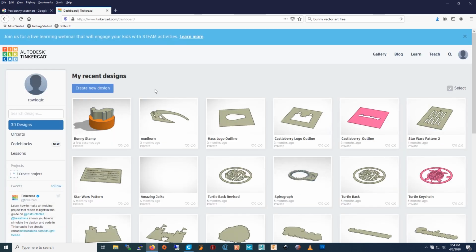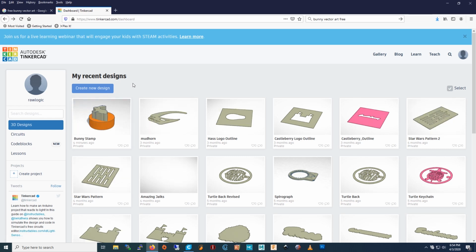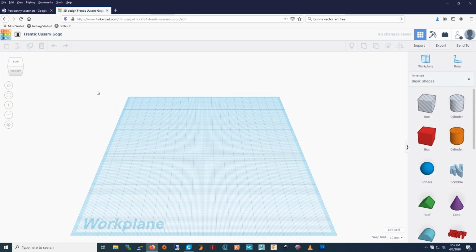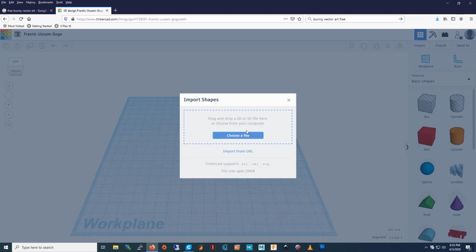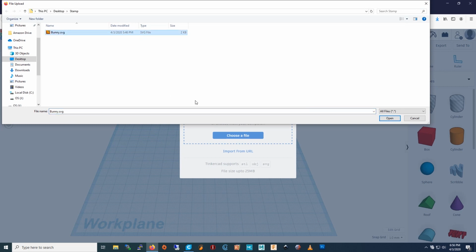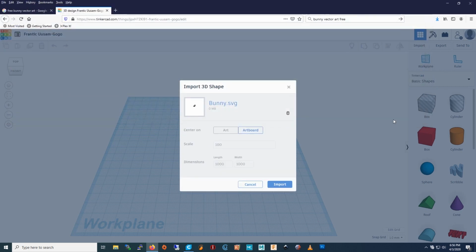Okay, you go to tinkercad.com. If you don't already have an account, you can create one, but it's free to use. The first thing is you have to create a new design. So you go over here and you press import. Now you click choose a file. Then select your file and click open. Then you select artboard, which is already selected, and then you press import.